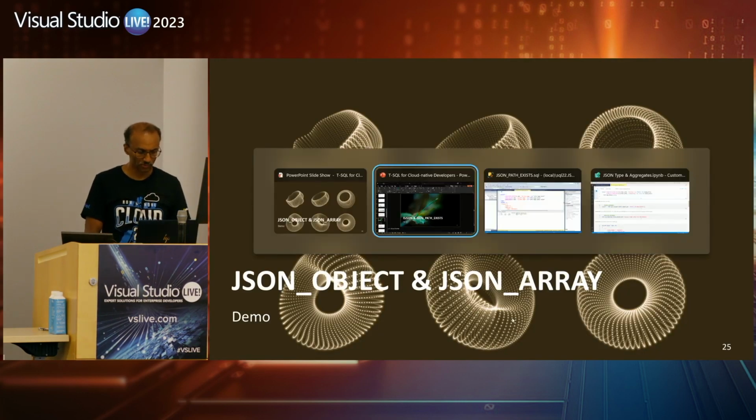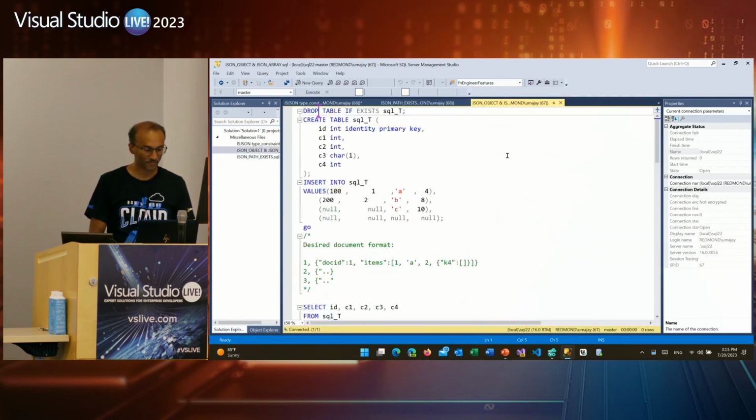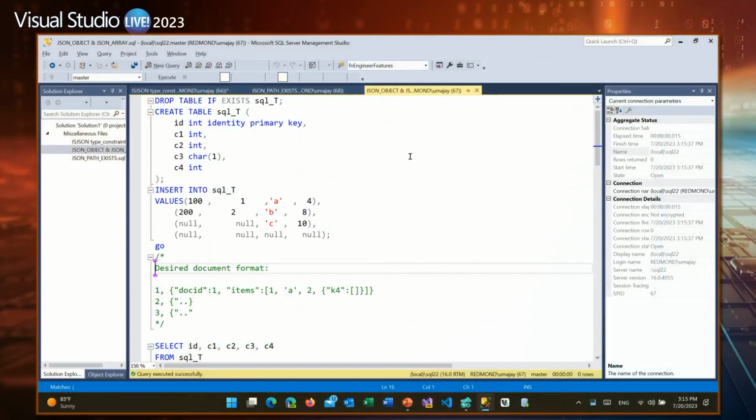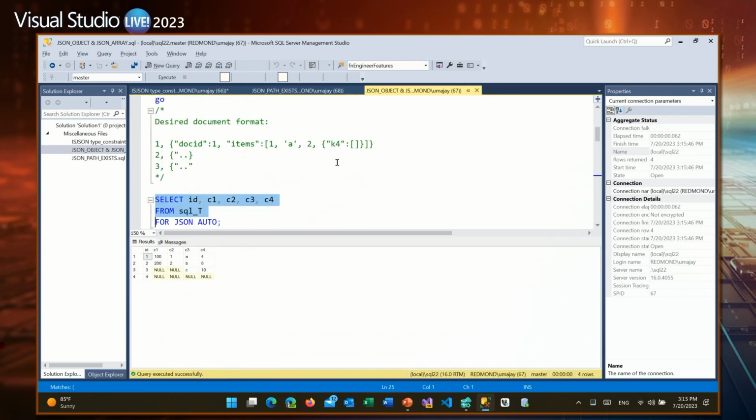So let's quickly take a look at that. What I'm going to do is first create a table, which looks like this. I have a few rows in there. So typically a relational result set will look like this. In SSMS, every column is separate and you see the values. So you can include the FOR JSON operator and say, okay, at the end of the select statement, you put this FOR JSON AUTO.